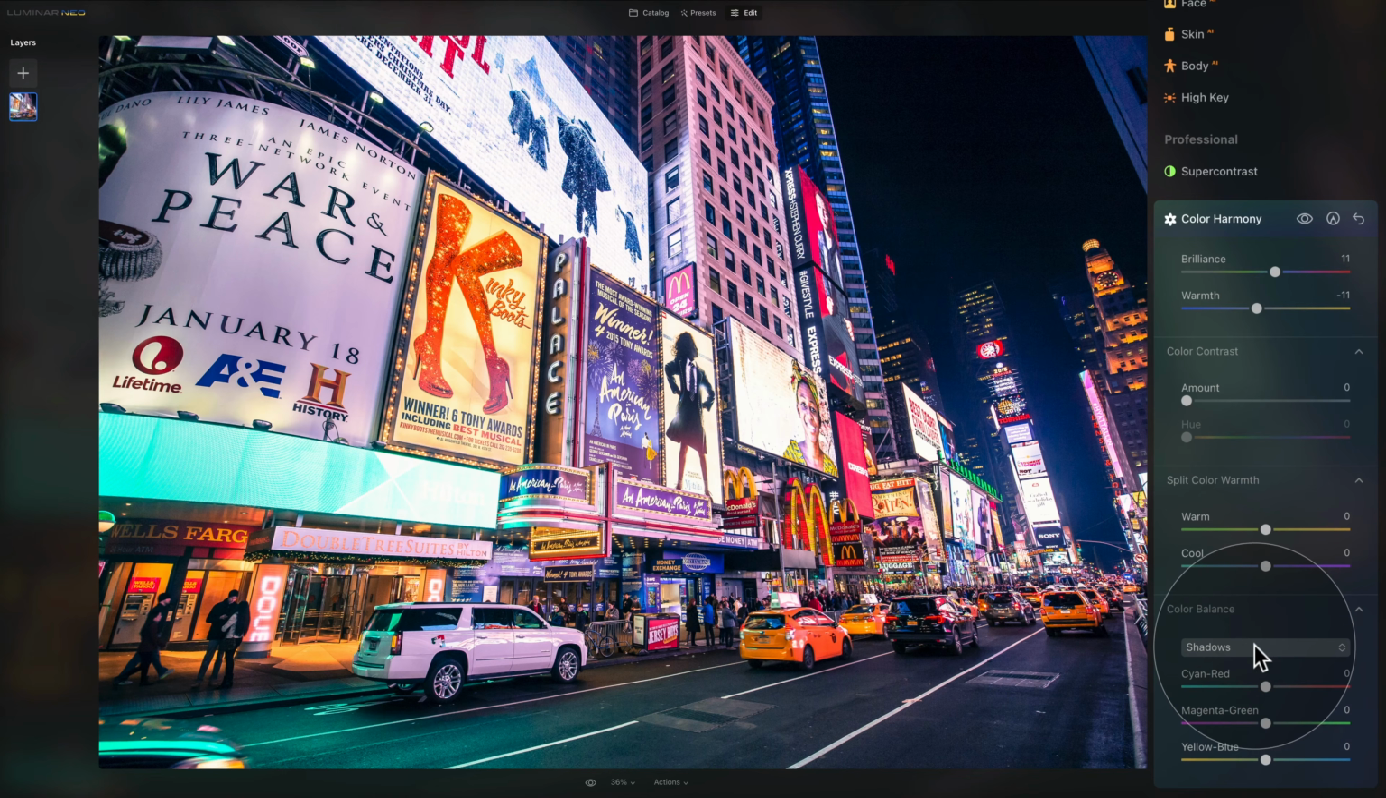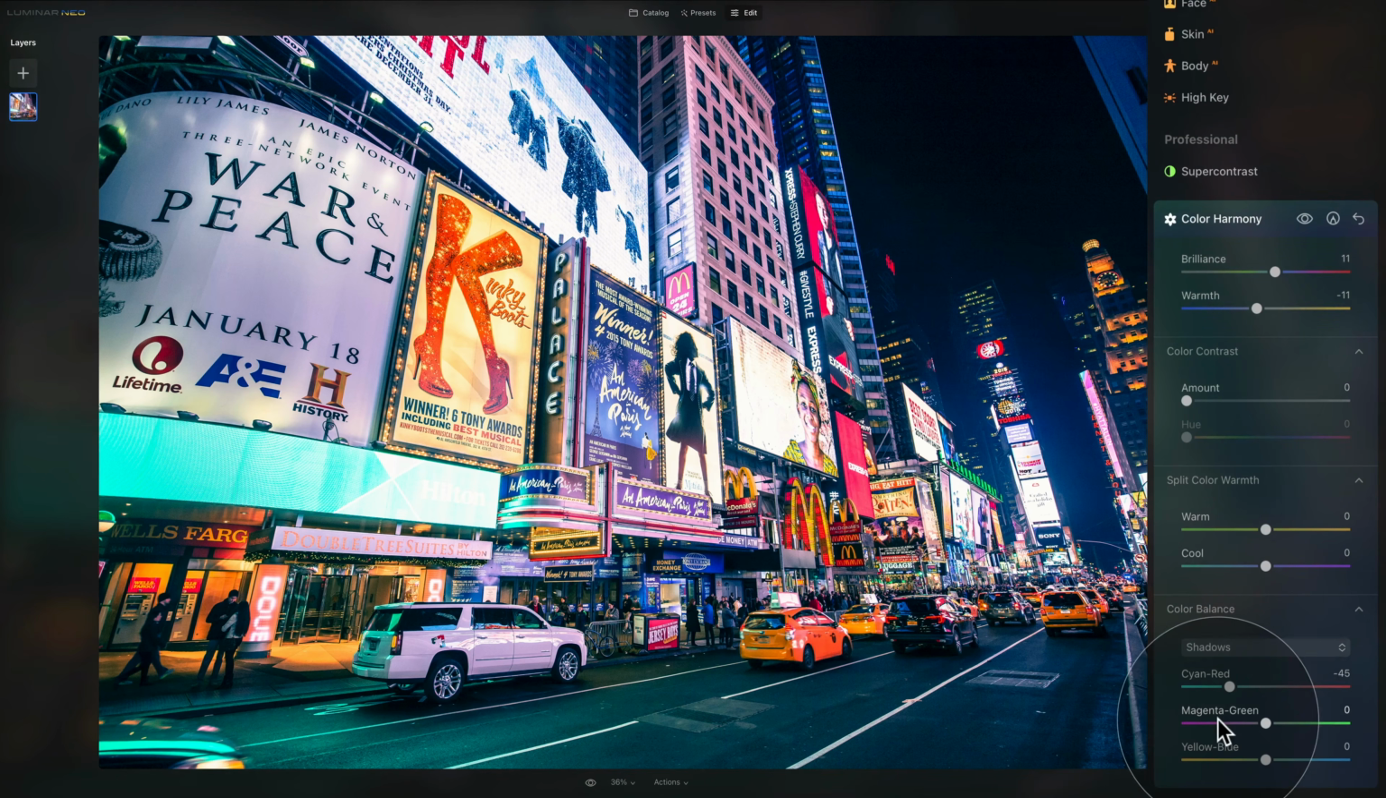We are in the shadows and we want the cyan and red to go towards the cyan quite heavily. Then in our magenta and green, we don't want magenta in the shadows, we want green in the shadows. And then in the yellow and blue, we want the shadows to be on a cooler side, so we want them blue. So we're creating a cyan, green, blue effect in the shadows. So let's really push it so it's really visible, and we leave it like this.